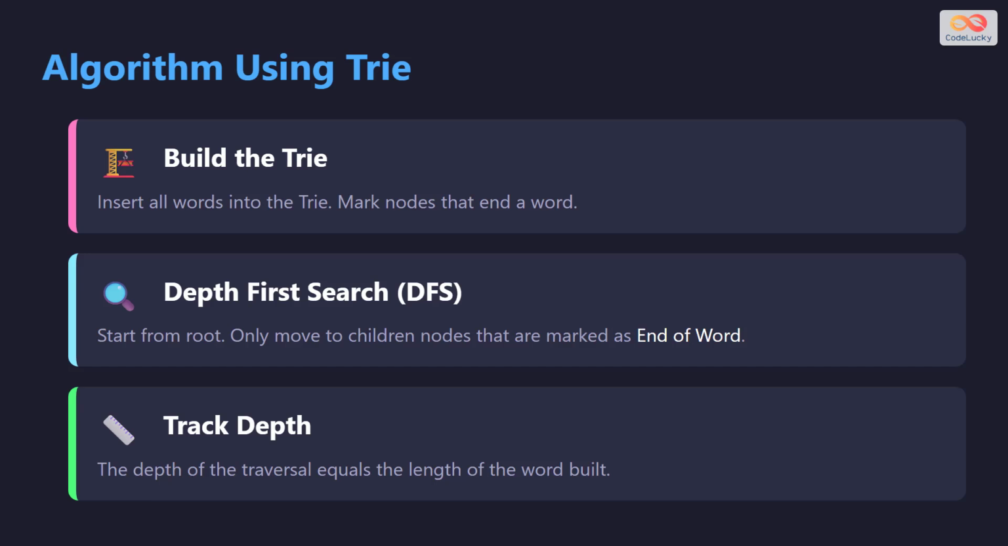To solve this using a trie, we first insert all the words from our list into the tree, marking the nodes that represent the end of a word. Then, we perform a depth-first search traversal starting from the root. The key rule here is that we only traverse to child nodes that are marked as an end of word. The deeper we go, the longer our valid word becomes.